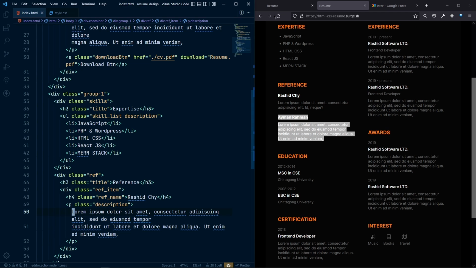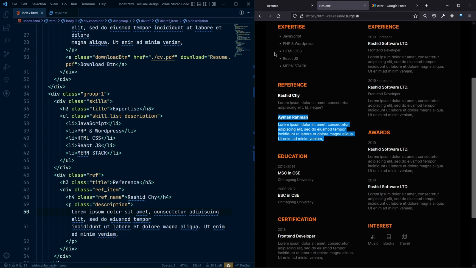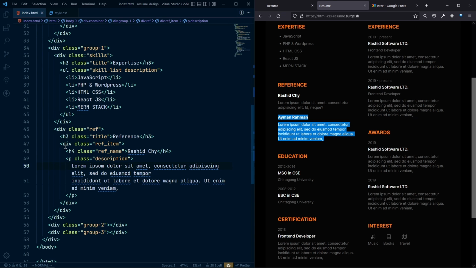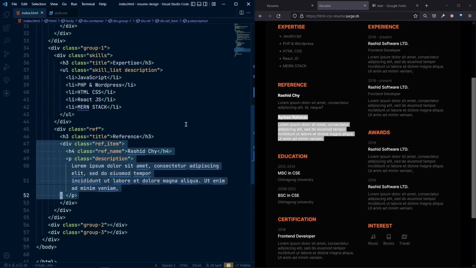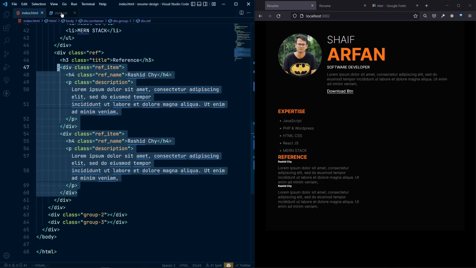And if I save that, here you can see we have the description style already, and we also need to style this name later, but everything is looking good. So we will have two items. Let's copy this first one and paste it. Now we have these two items, as you can see, and we need to style that.